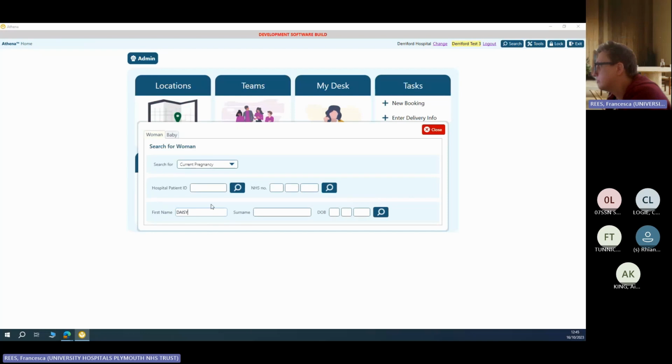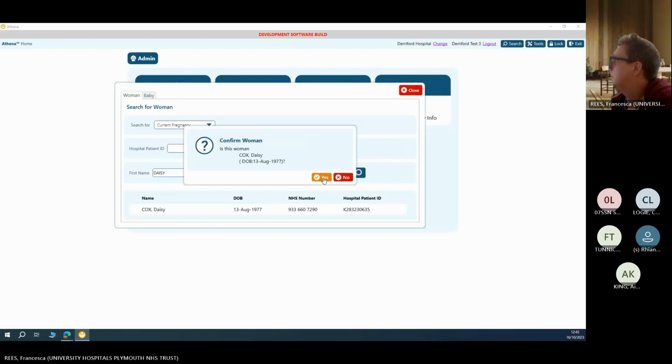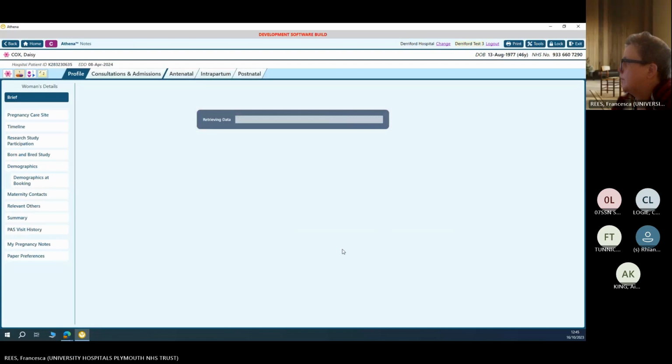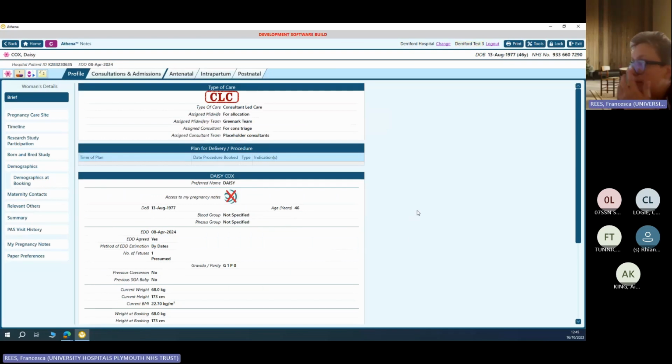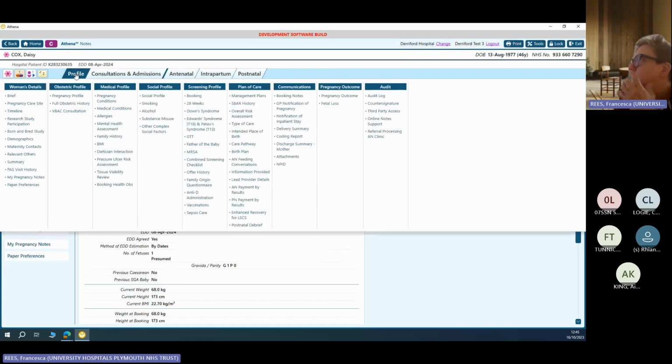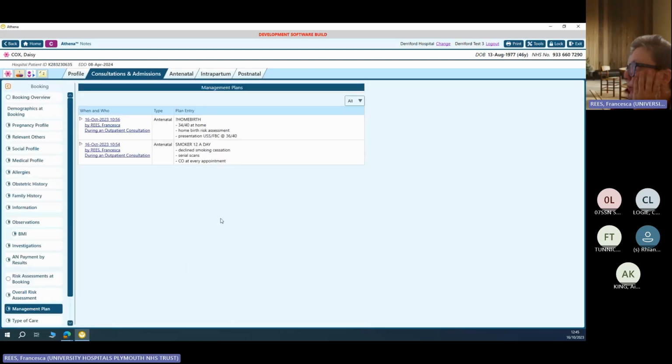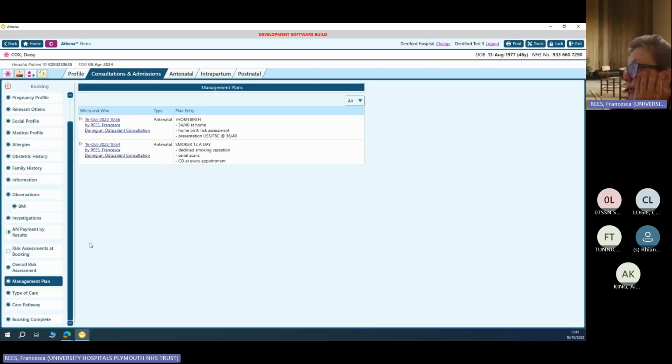Back into Daisy Cox. That is indeed Daisy Cox. And so the bits we've been doing today have been for booking. From that front screen, you can go new booking. From here, you can go into booking overview and enter her information. So that information that we entered earlier, as I said, is structured data. We entered a management plan at booking. I can now go down and just click the management plan, and the details are there.